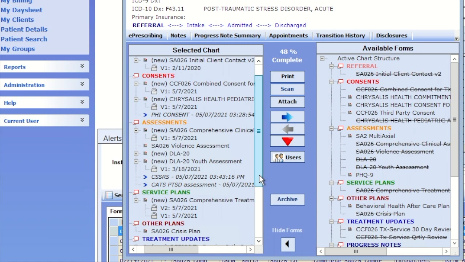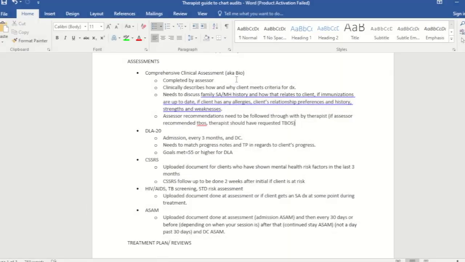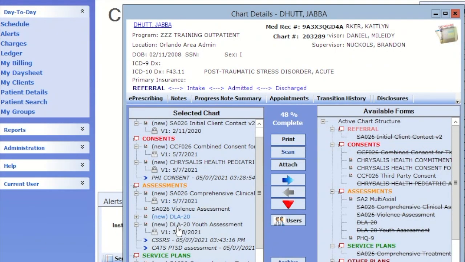Actually, let's get back to our cheat sheet. So we did the assessment. Everything looks great. The next thing under assessments is the DLA. So we just want to make sure that that is done too. Is there a DLA here? Yep, there's the DLA. So that was done as well.